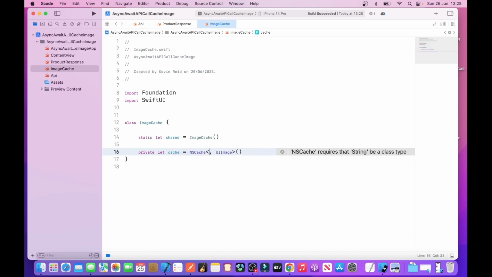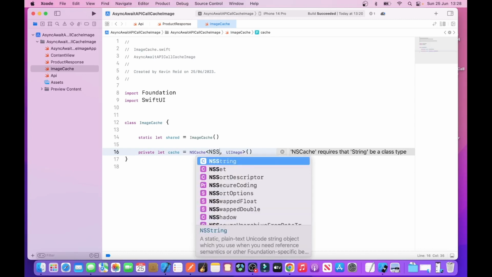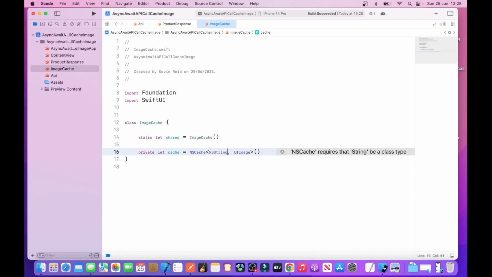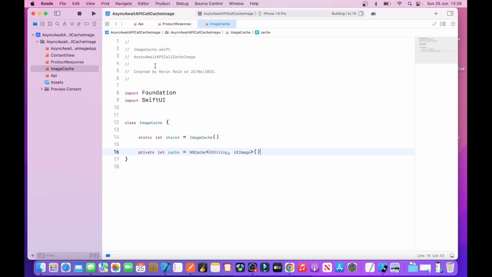Oh, we need to be using NSString, which is an Objective-C data type. Yeah, that's correct now, but just compile it to make sure. Yeah, that's compiled.